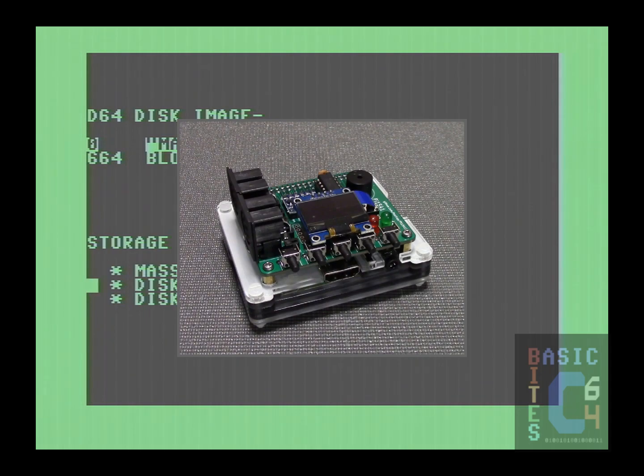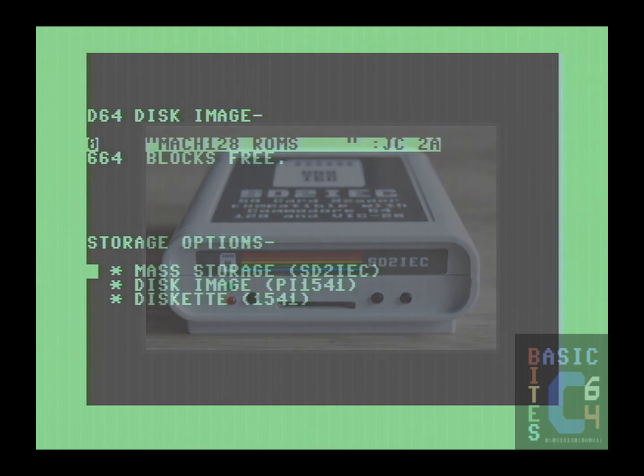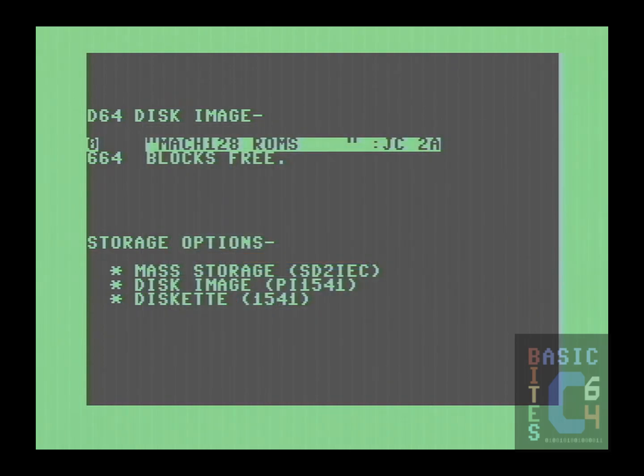That said, your best option is if you have a mass storage device such as an SD2IEC, which lets you save program files directly to the file system of the SD card. That way, you won't need to extract them out of the disk image once you copy them over to your PC. The reason why I'm using a D64 disk image rather than mass storage is simply so that I can demonstrate how to get the files out of your disk image in the event that you need to do that.